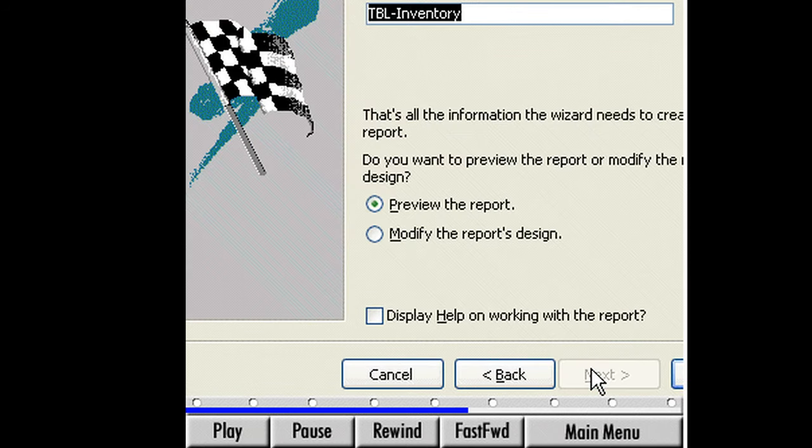The wizard wants to know a title for this report. Type in Tape Inventory by category. Finally, the wizard gives us a chance to preview the report before printing it. Click Finish to preview the report.